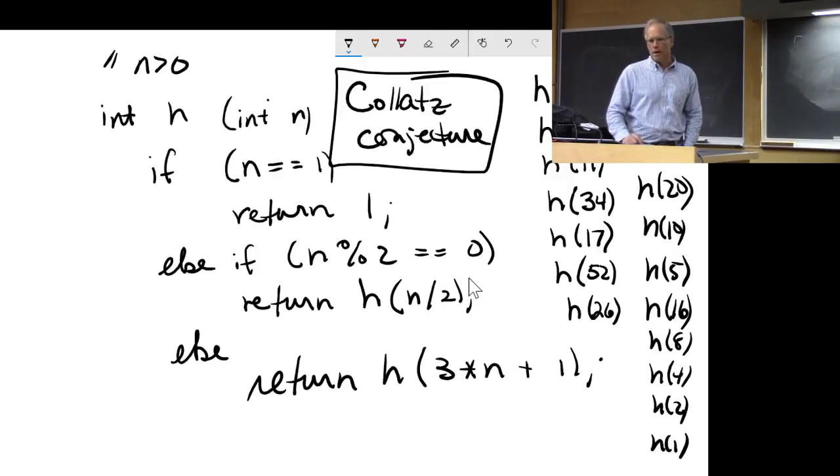So arguing that a recursive function terminates can be quite difficult sometimes, like in this case. No one has been able to argue this terminates, and no one has been able to show that it doesn't terminate. So it's not always trivial.